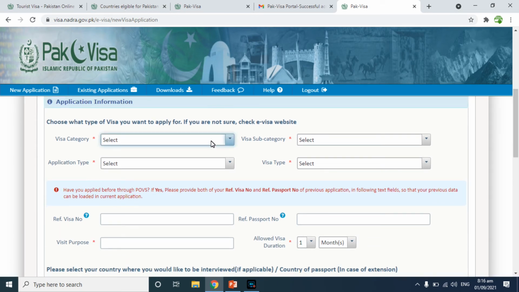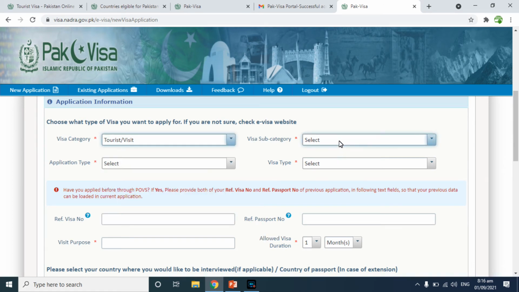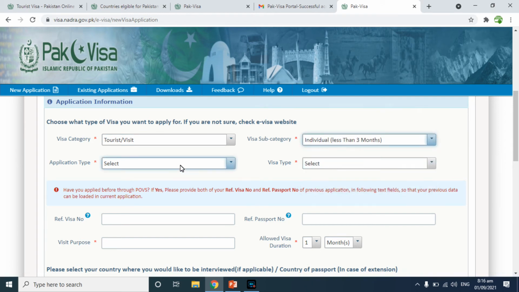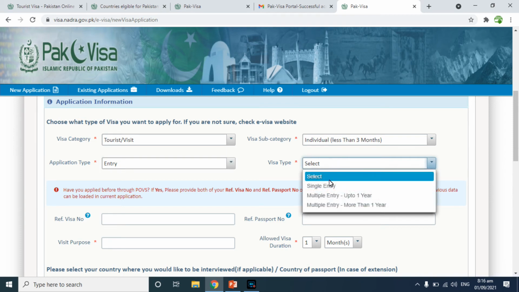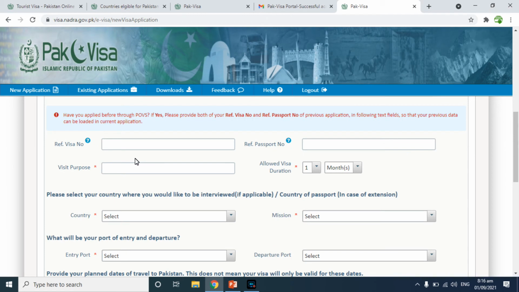Okay, let's start with visa category. We are going to visit Pakistan. Then the subcategory is less than 3 months. Application type is entry, and visa type is single entry or multiple entry. Okay, here you can give the reference visa number if you have already been issued a visa. Purpose is visit, and allowed visa duration is 1 month.